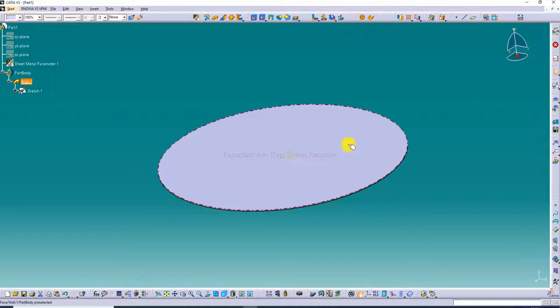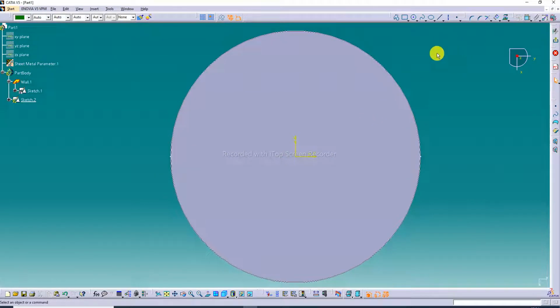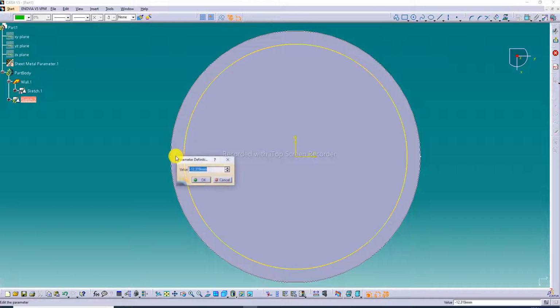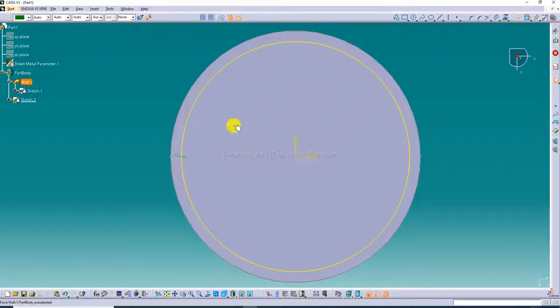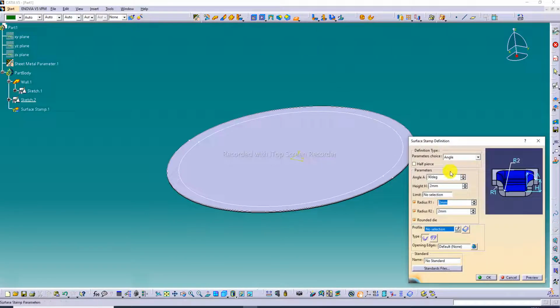At first select this face and position a sketch, click here, and swap and reverse the vertical direction. This is perfect. Click offset and click anywhere here. This value is changed here: minus 10 is perfect, all is correct, but minus 11 is also better. Exit. The surface stamp command is used here, and all is perfect.